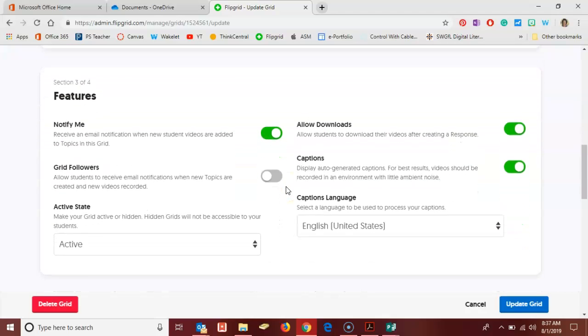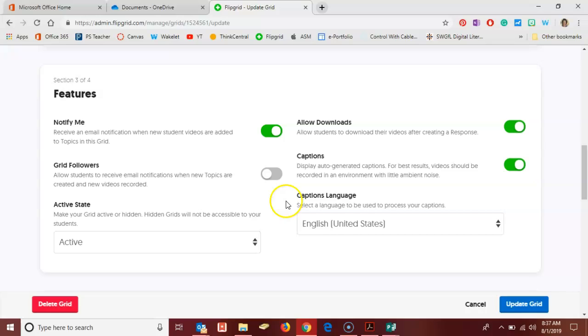In section 3, you have some options for notifications and for how students interact with your grid. So the first one, this receive an email notification when new student videos are added, is one that I typically turn off. Depending on how much you're going to use the grid, you probably don't want an email every time a student adds a video. Grid followers is a great feature and allows the students to get an email when you add new topics and when new videos are recorded. This might be an option you want to turn on if you have older students and you want them to be aware of any activity on your grid. For younger kids, I'd probably leave that off.